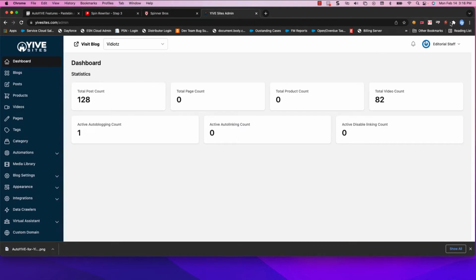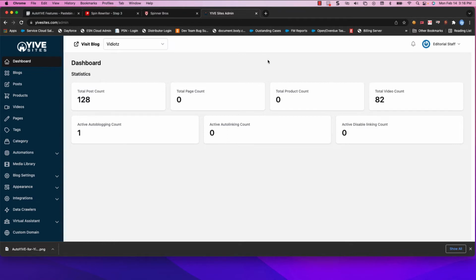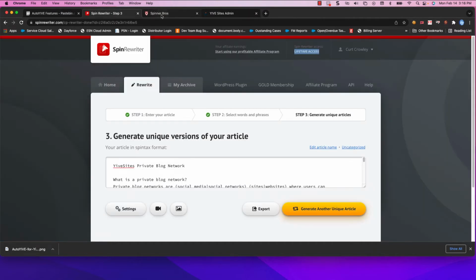I'm just going to click back here and I'm going to click on this icon now, and we are at 4 of 11. So you can see how that works. We don't have to have that pop up. You can go work on other things. That is the huge advantage of AutoYIVE, is it brings automation to YiveSites that is not already included in YiveSites. YiveSites has got a ton of automation already built in. And I can go through that real quick.